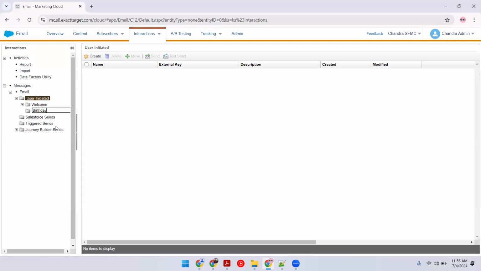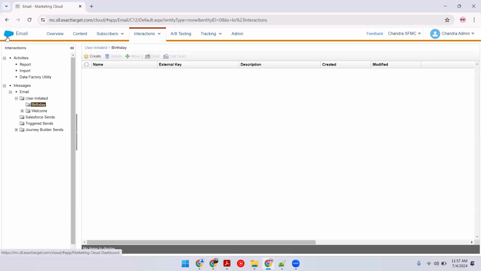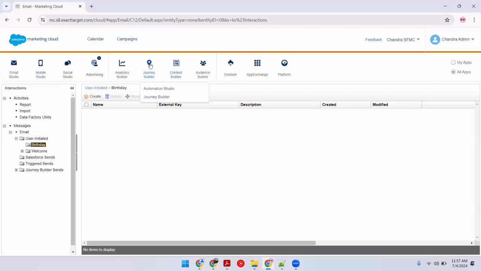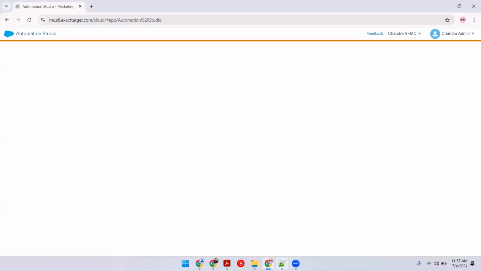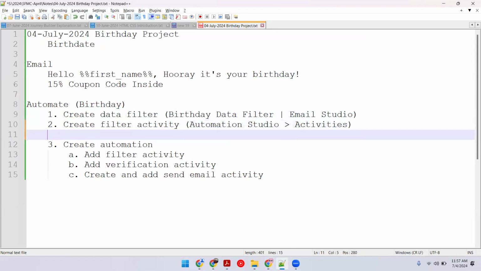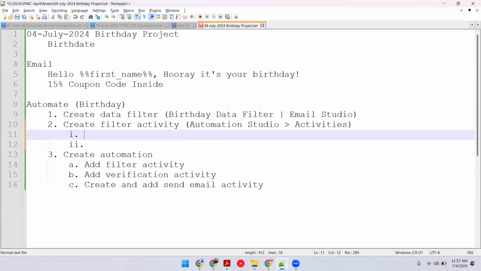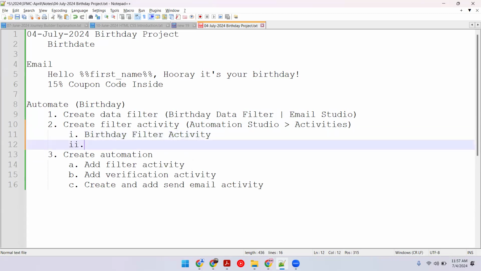But I cannot create the activity yet because I need the actual data extension. Now, when we are creating the filter activity, you have to create the name and also the data extension name. First, it is birthday filter activity. This is the name of the activity.